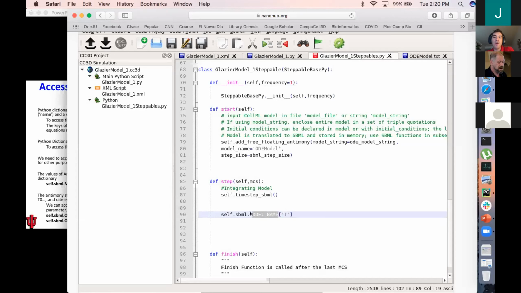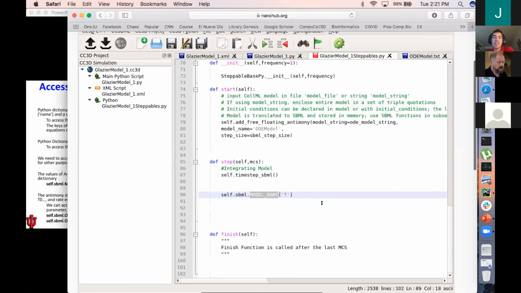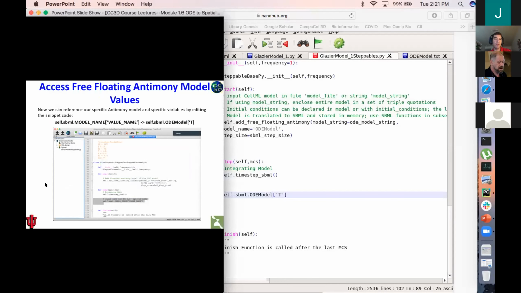Now we have to specify also what the model name is. And that's what I was referring to when I mentioned that the name that we give to the antimony model is the name that we're gonna extensively use later on to reference the values of this model. So I need to change this to be ODE model. It has to be the exact same name with caps and everything.